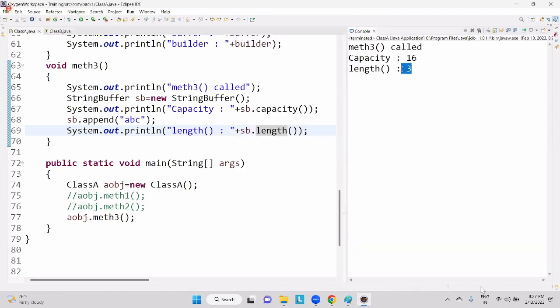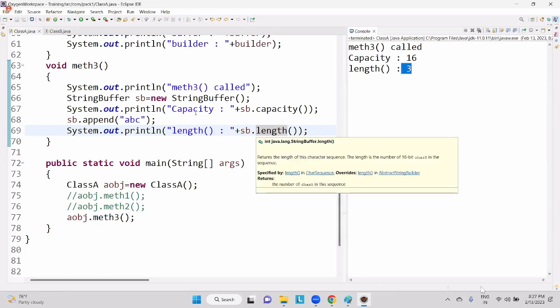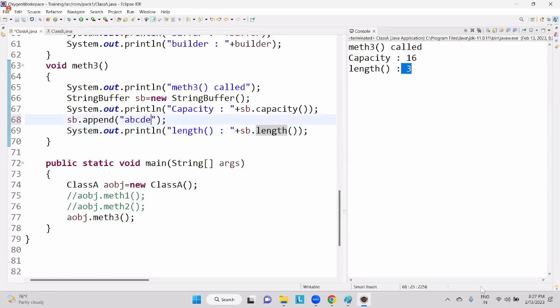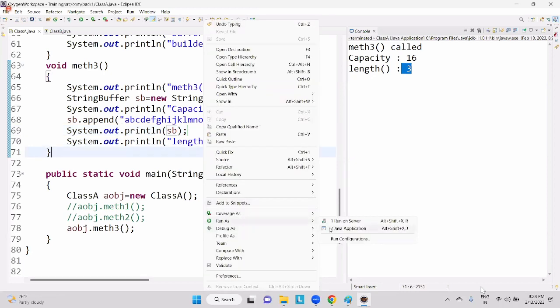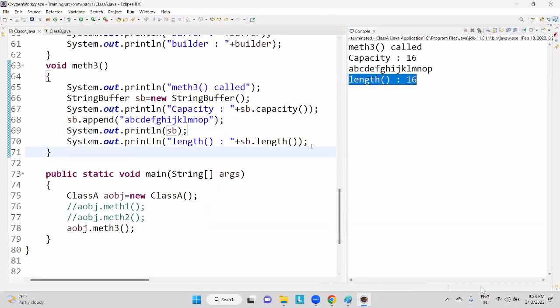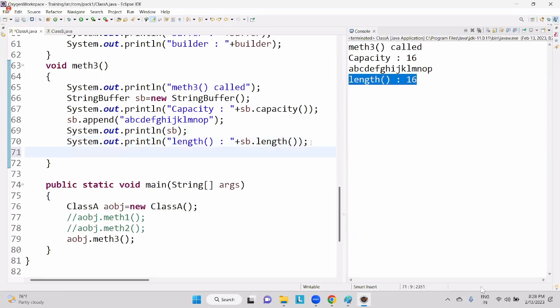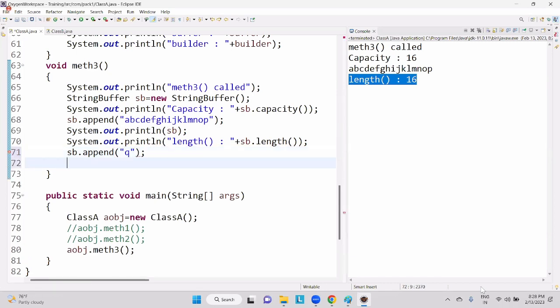Guys, are you understanding me? Capacity is different, length is different. Okay, I'll do one thing. A, B, C, D, E, F, G, H, I, J, K, L, M, N, O. How many? 16 completed? Now I'm just trying to print my sb. After printing, length is 16. If I'm trying to add one more, sb.append, I'll go with Q.